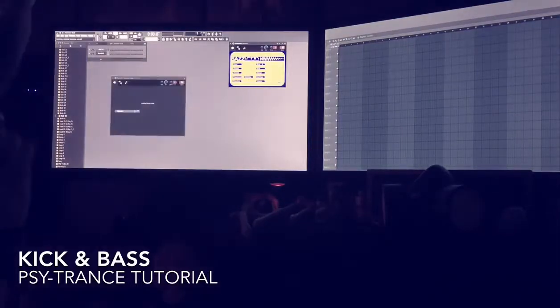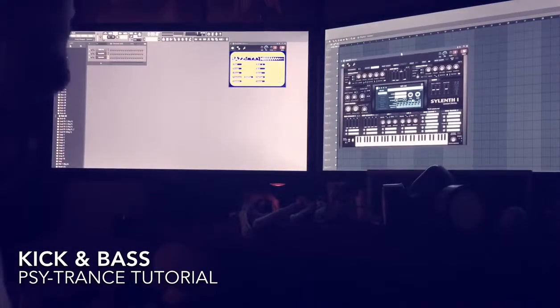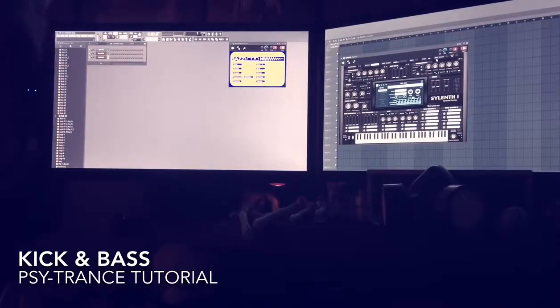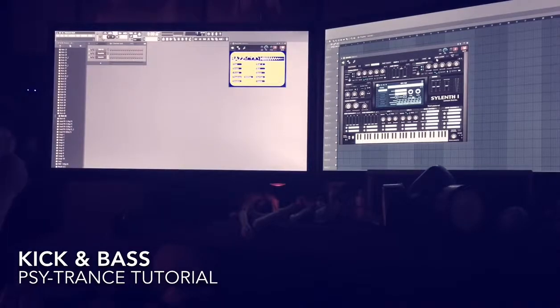Channels, Sylenth1, or here. There you go. Can you guys see it? Let me check. Yeah, you guys can see it. Sylenth1. Now let's create a bass. It's really easy to create a Psy Trance bassline on Sylenth and on other VSTs as well. But Sylenth is user friendly, I love it, and it has a fat sound to it. What you need is 2 oscillators, and that's all you need.